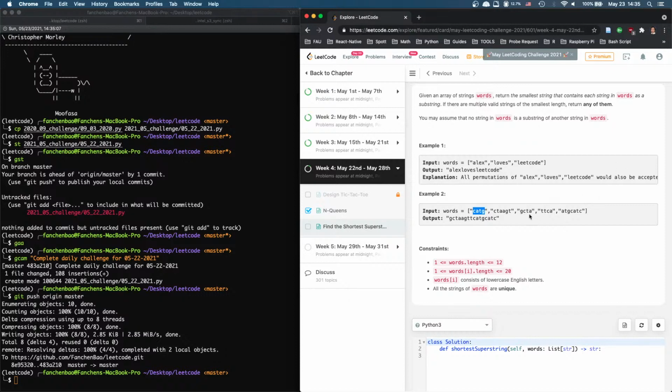Now looking at GCTA and TTCA. GCTA and TTCA, and the ending is CTA. CTA, no matching. The front will be CA, right? CA. Oh, hold on. I got it wrong. I have to redo it.